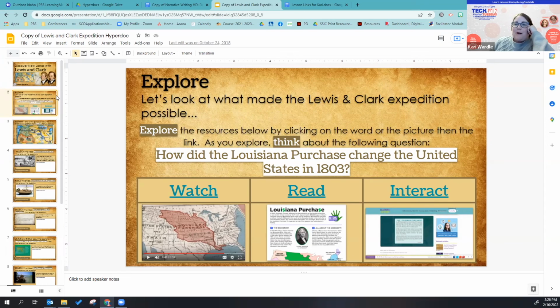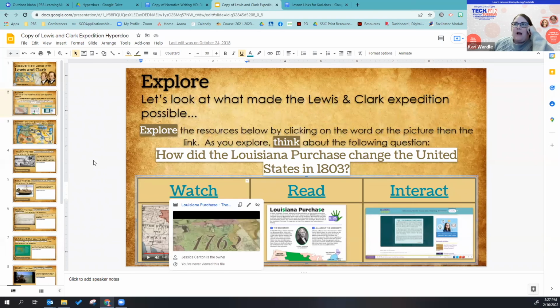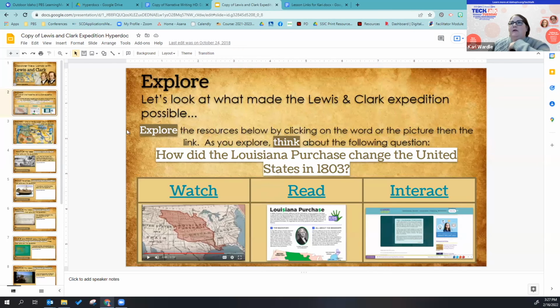So if you don't know how to do all of that cool stuff, you should play around with Google Slides, because I feel like it's really versatile and lets you do a lot of things. And I'll tell you that kids responded and loved this so much more than reading it out of their social studies book. They were more engaged, and they typically did better on the unit test at the end, to be honest with you, after I did this Hyperdoc with them, because it's more engaging for them.